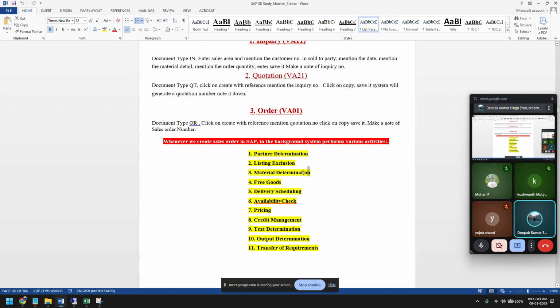Then material determination, free goods: whether any free goods are to be given, let's say out of 10 you want to give 2 material as free. When you decide all these things, up to, let's say you're giving 2 quantity as free on each 100 or each 10 pieces, how will you decide unless you determine your material? Then only you can decide. Let's say I told you, you buy 10 packets of biscuit, I'll give you 2 packets of biscuit as free. So obviously this determination will happen after material determination only, right? It cannot happen before. Clear?